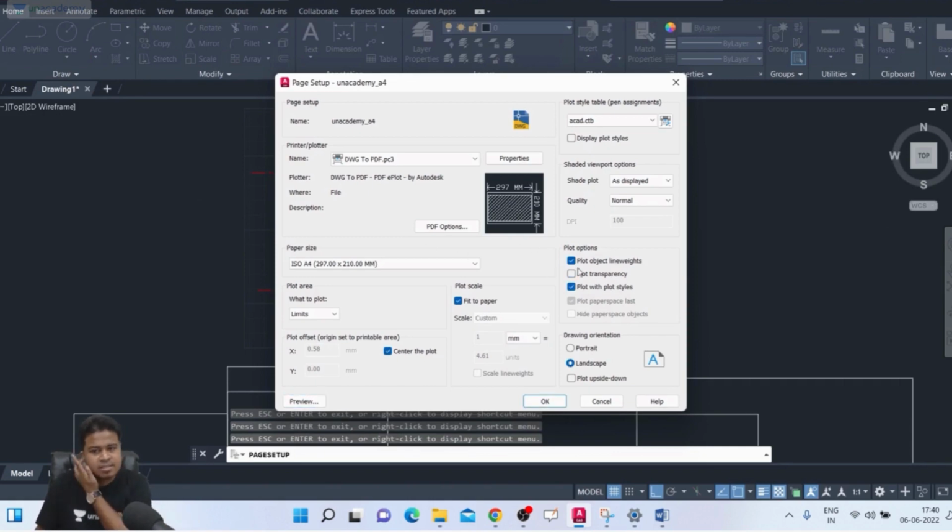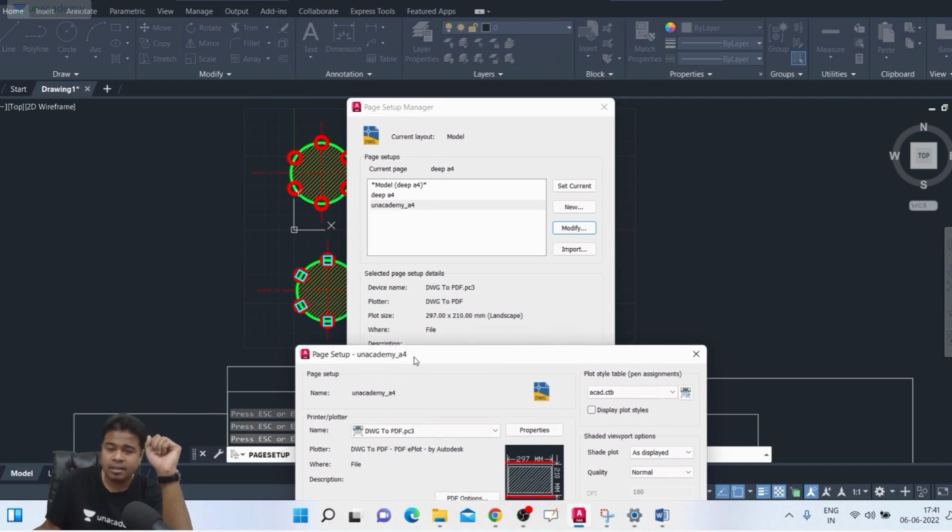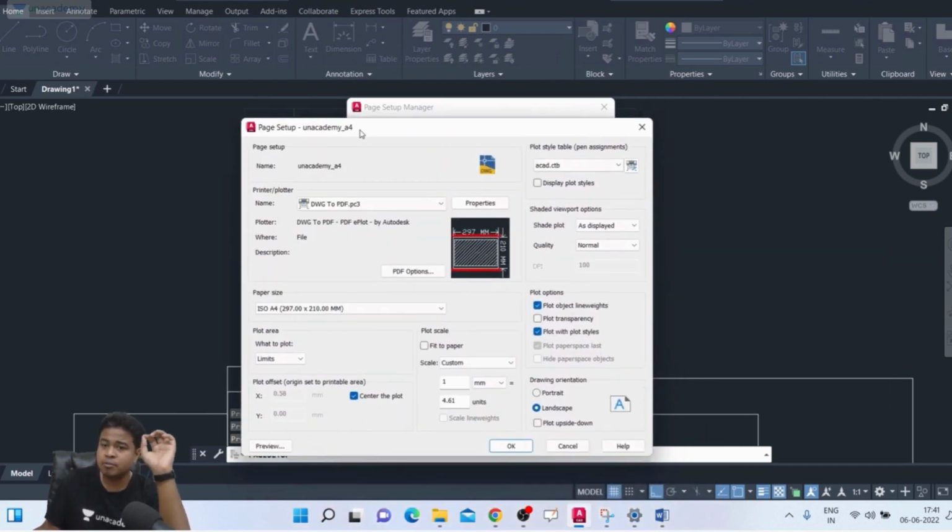Try to put this as unchecked. Okay. Now we have two options, portrait or landscape, that you can adjust. Okay. As of now, it is fit to paper. Now, what does that mean, fit to paper? See, we have chosen A4 size paper, right? A4 size paper, but our drawing area may be greater than your A4 size paper.